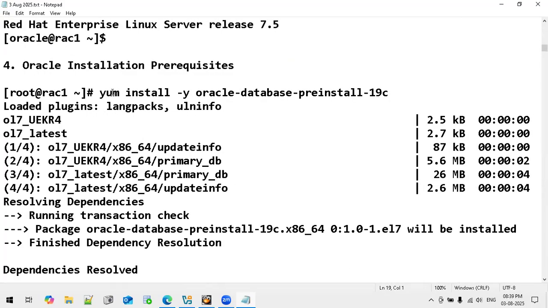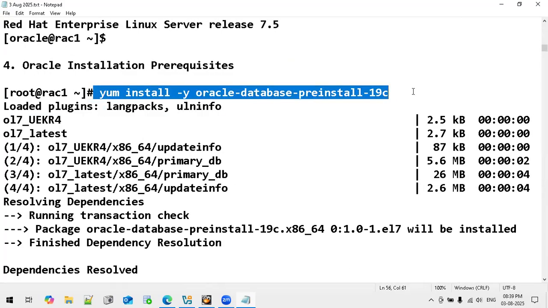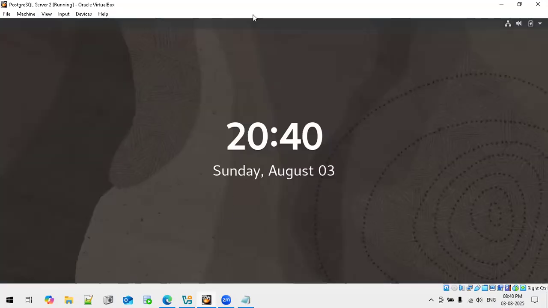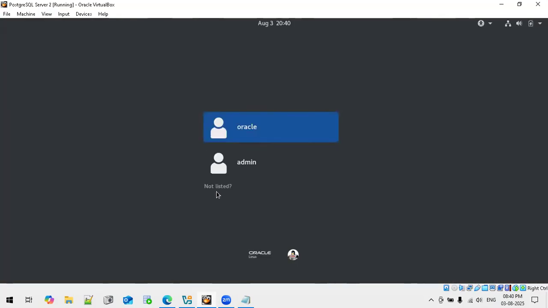First thing, we run the Oracle pre-install RPM yum install. I have already performed that step on my server. Let me just go to root. One minute. Root, root123.